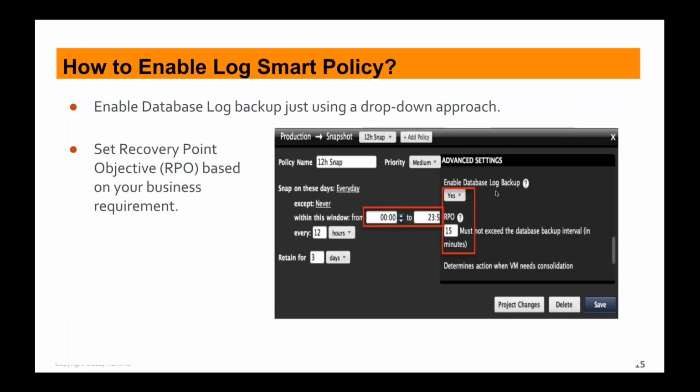And you can just go to advanced settings of SLA and enable database log backup and the RPO you set. Now you are under the SLA policy of log smart policy. And if you want to run archive log backups using Actifio along with your regular incremental backups, you just go to the same SLA advanced setting, choose these options and save your changes so that you are under Actifio log smart policy. So we are able to take the archive log backups based on the RPO you set.